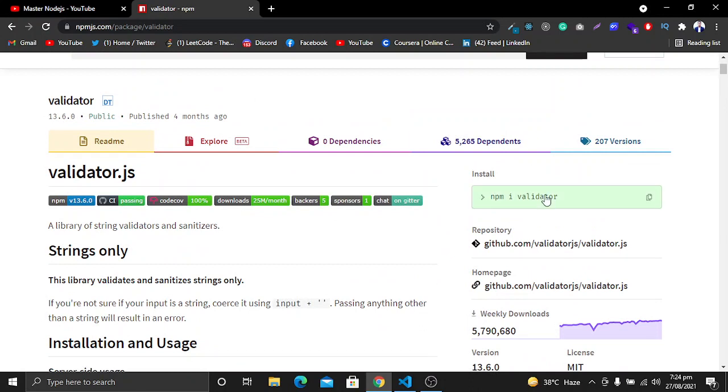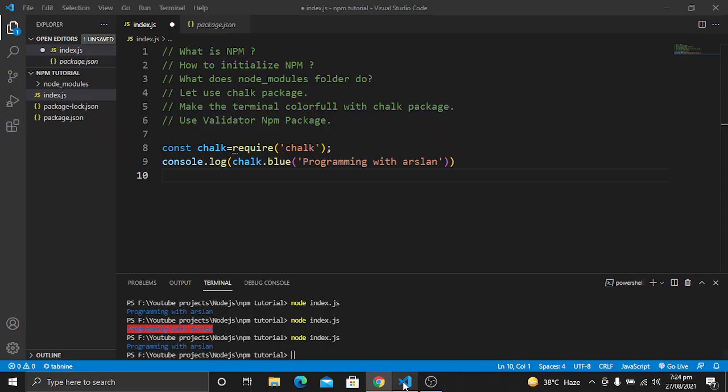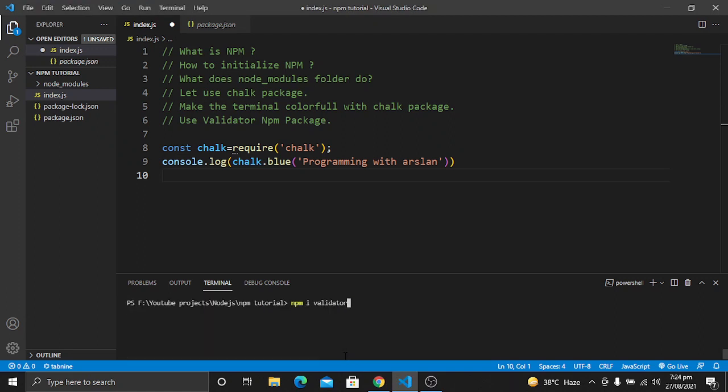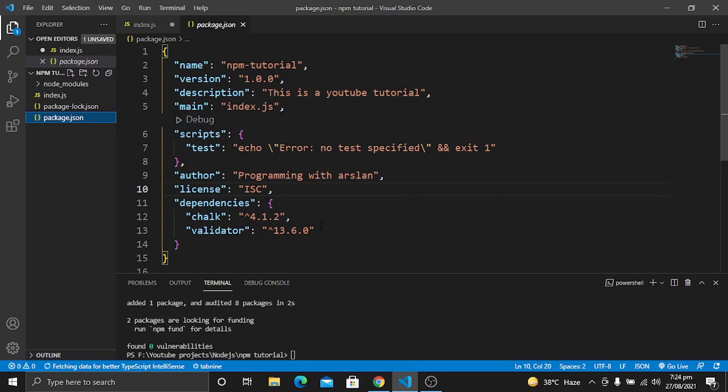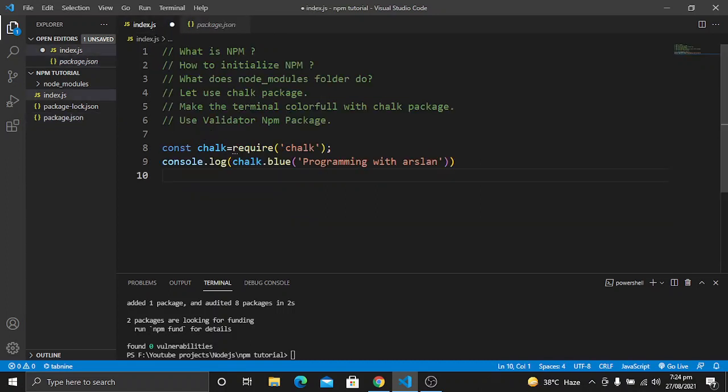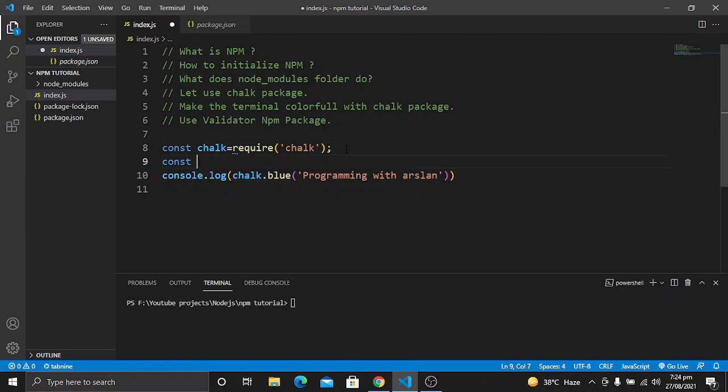So what I will do, I will copy this command and go to the terminal, clear the terminal, paste this command, and then install this dependency. Now you see the dependency is installing, and if we go to the package.json file, this dependency has been added to this object. Now first of all, let's import this. So const validator, and then I can say require validator.